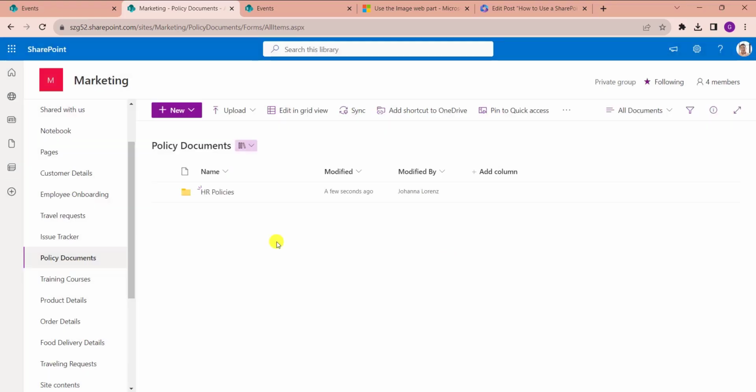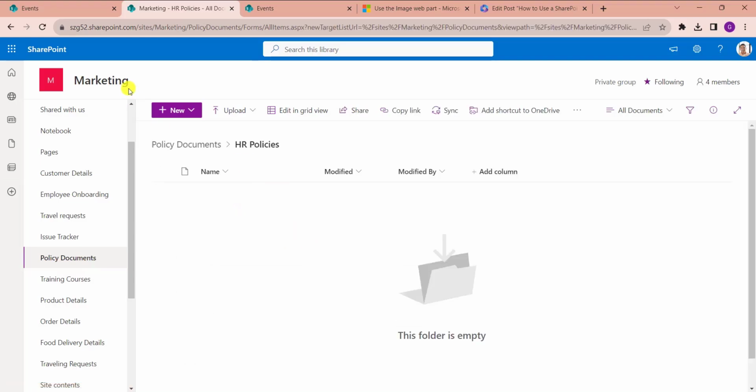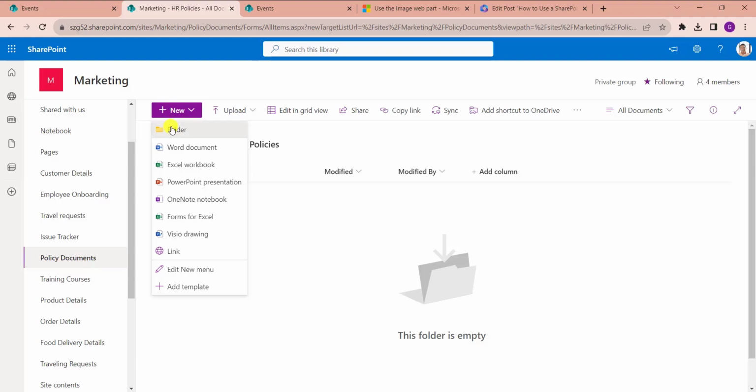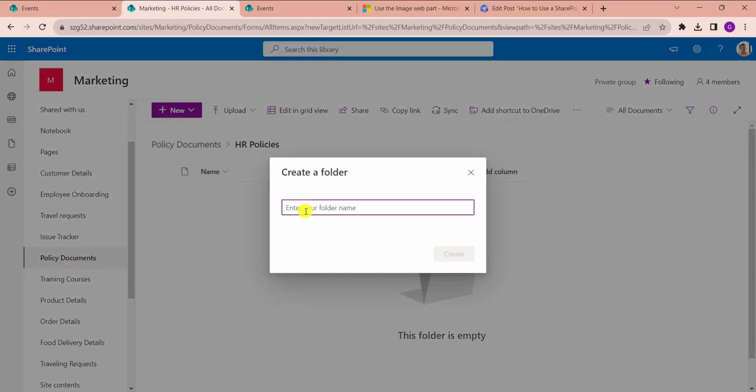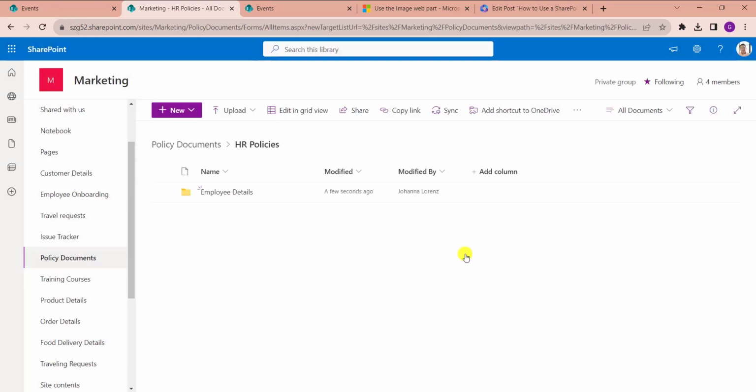And if you want to create a nested folder, just click on the folder and select the New tab. Then select the Folder option. Here provide the folder name. Then select the Create button. Yes, this is how to create nested folders. And similarly, if you want to create different folders, just follow the previous steps which I have mentioned.